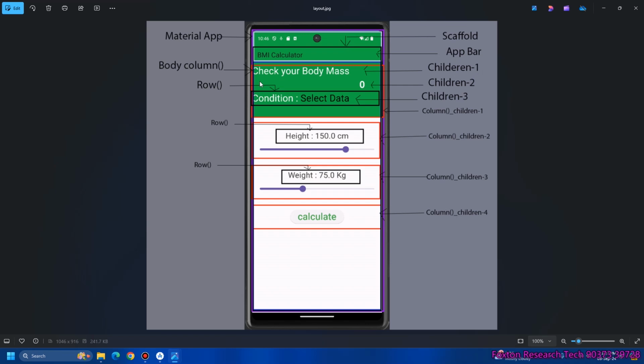Inside that material app, another container will hold all these things. The name of that container is scaffold. The scaffold container will have the application bar and the body of the application. Inside that body only, we are going to create the column and row layout. When we use column layout, all the text elements or images or anything will be arranged from top to bottom. When we use row, for example, condition will be on the left hand side, and select data, another text, will be on the right hand side. So row will go like that, and the column will go like this.